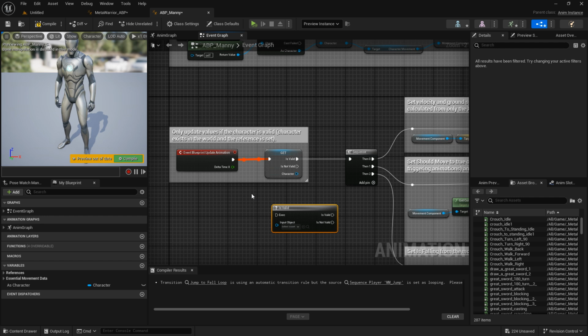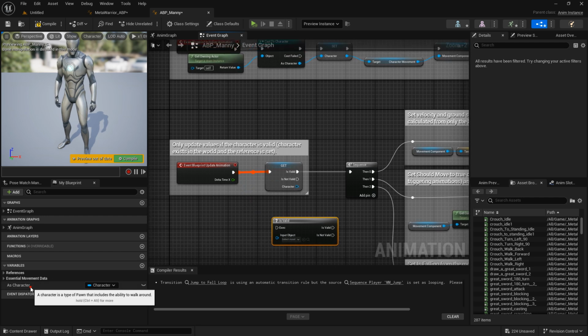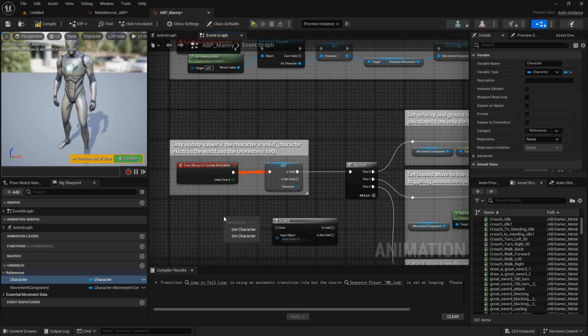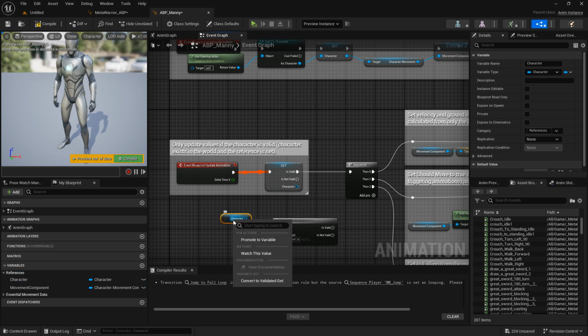But the new way to do it is to grab your reference. Let me delete this. Grab your reference for your character. And you get the character. And then you right click the character and convert it to valid get. And this is how you get your validation for your character.